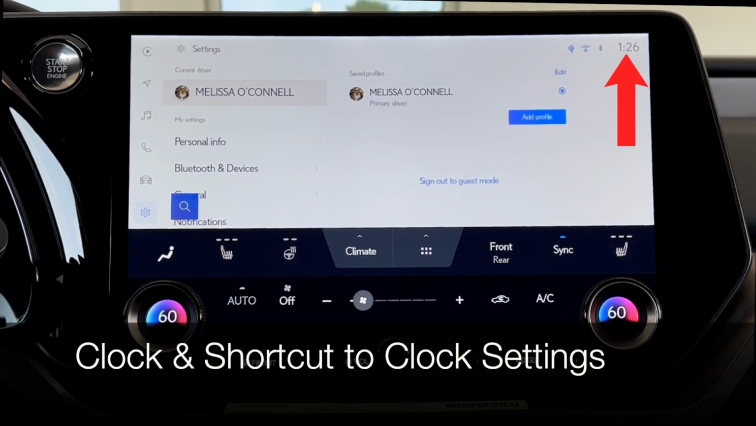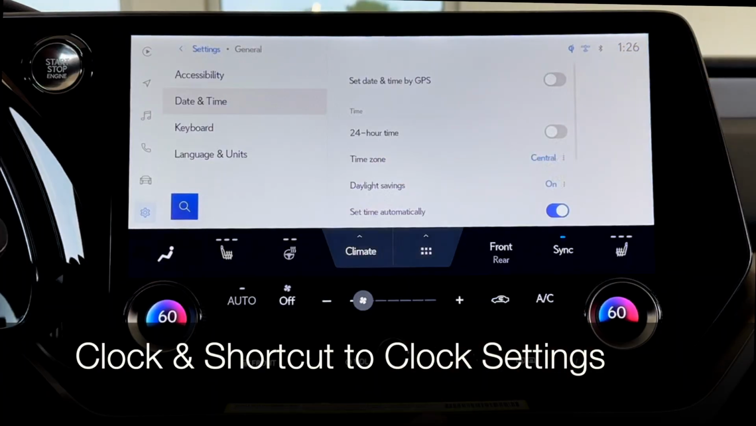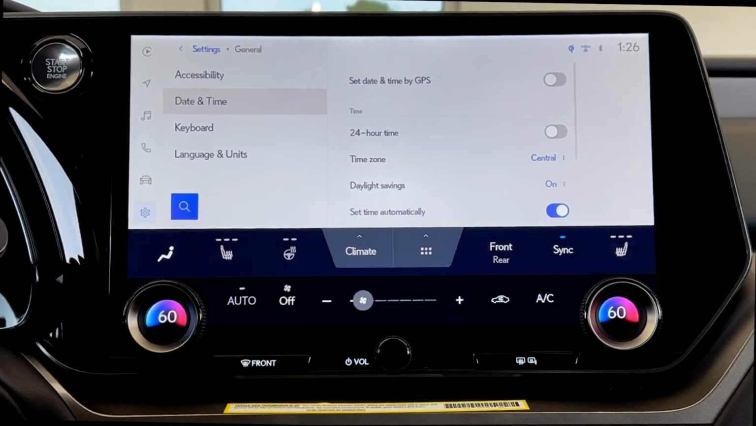The clock is also clickable. If you click the clock, it will shortcut you to the clock settings menu.